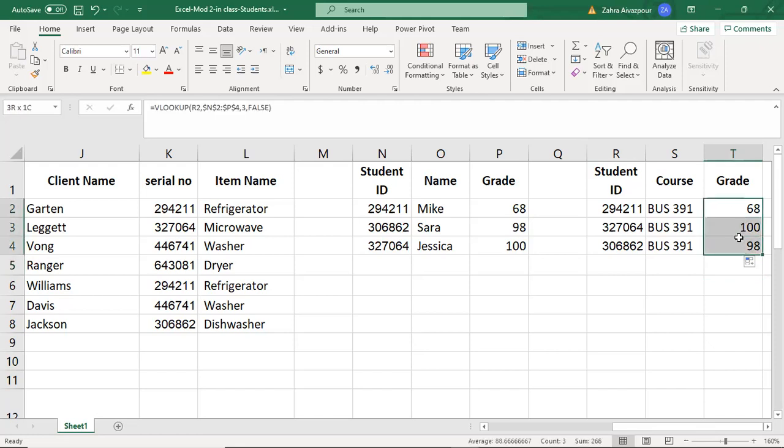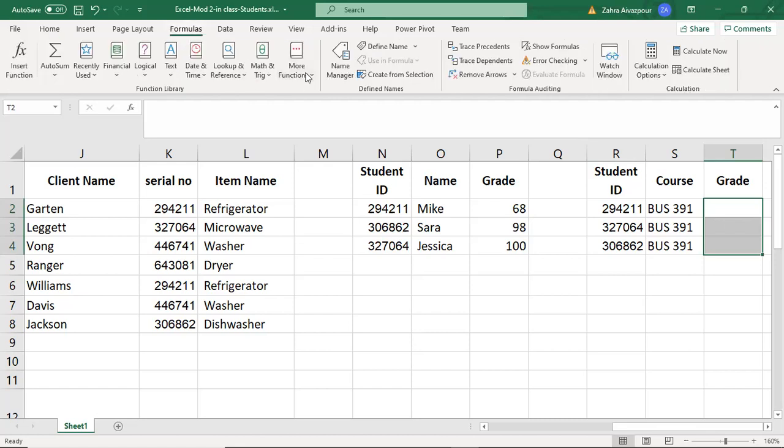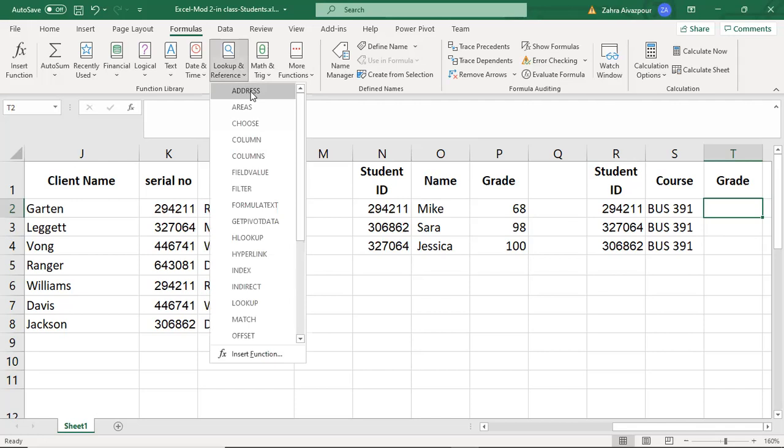One more thing is that you can also use the Formulas tab to find the function here. You should find the function category. VLOOKUP is under Lookup and Reference. All of the functions in this category are ranked in alphabetical order. I scroll down and find VLOOKUP.